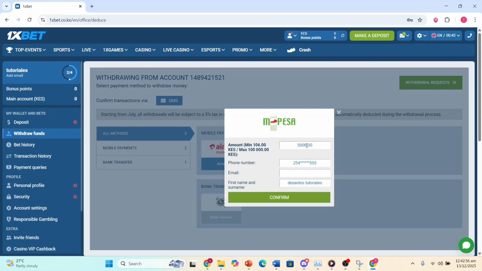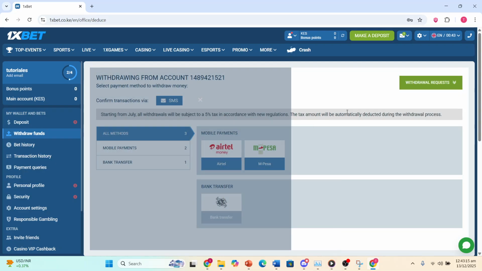And then after that, you will actually see right here your phone number. You'll see your email. You can go ahead and type that in, and you'll see your first and last name. Once you put in your email, click on confirm, and it'll initiate a withdrawal from your account. Really that easy. And you'll see it under withdrawal requests.